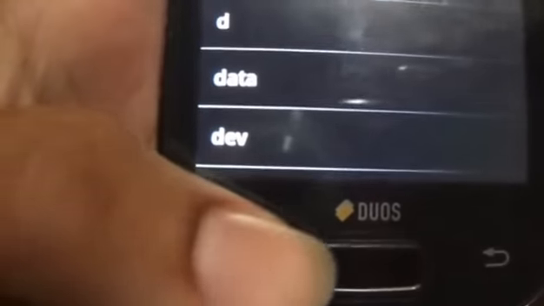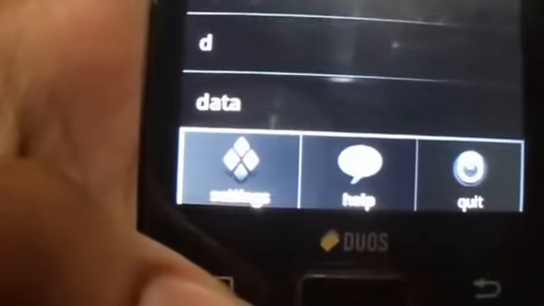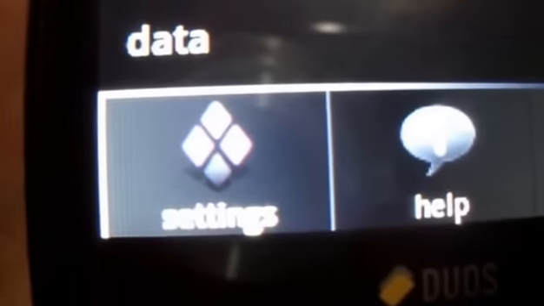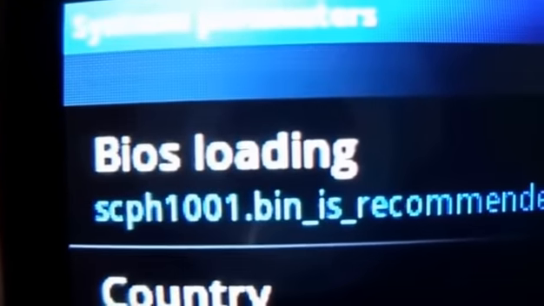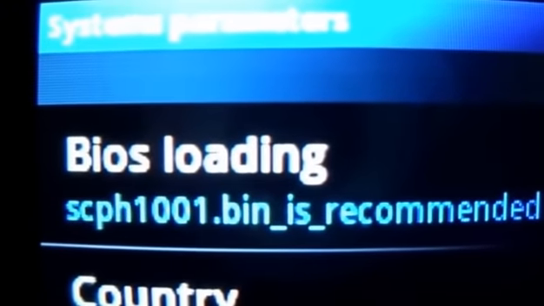Now press the menu button first. Here it is. Now go to settings. The first option, settings. Here you can see the icon like this. Now you can see there are many options. Now go to settings. Now here you can see the BIOS loading, scph1001.bin, the first option. Click on it.